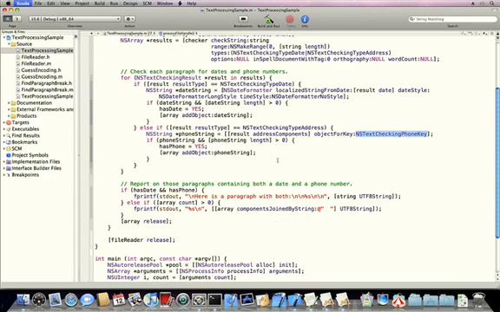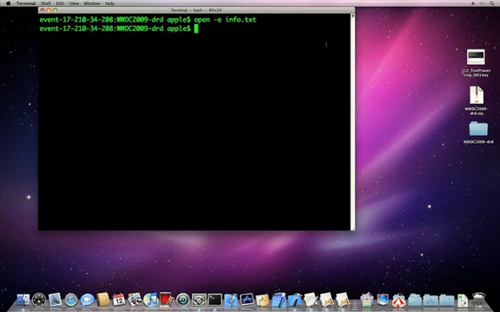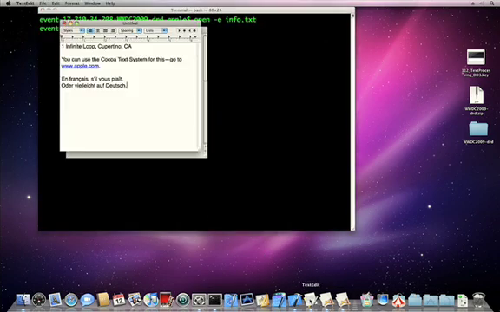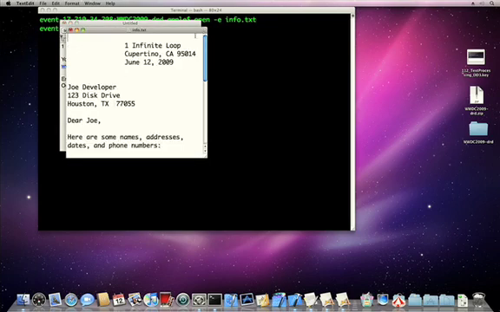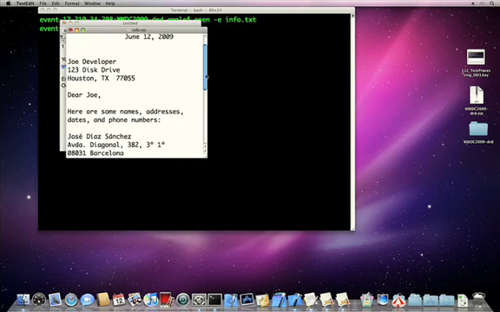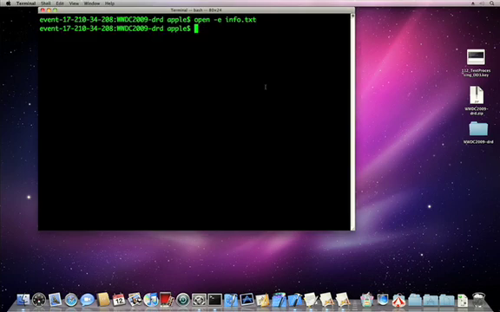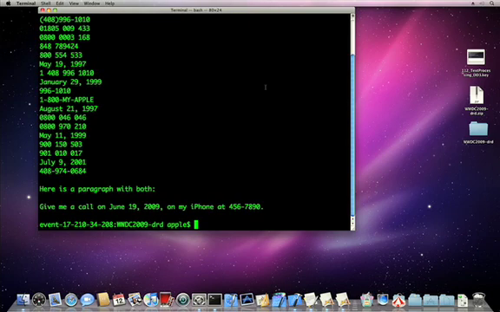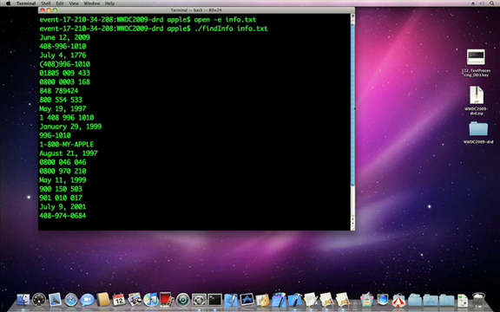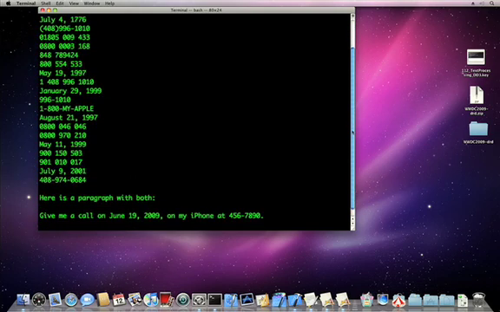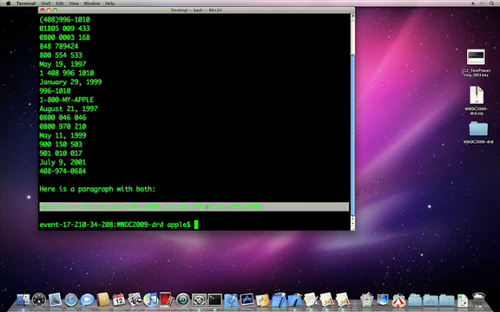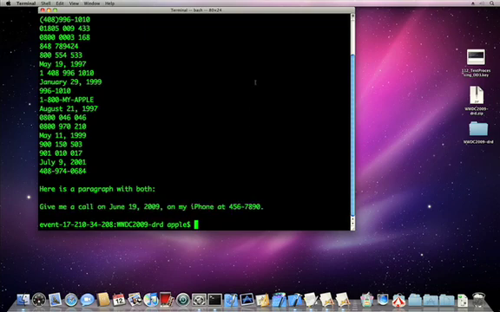So let's see this in action. And what I've done is I have a file here that has all sorts of dates, addresses, phone numbers, et cetera, in many different languages. And I'm going to apply this to that file, and we'll see what kind of output we get. Boom. It has detected all the different things that look like phone numbers or dates in that file, printed them out, and finally, here's a single paragraph that contains both of them. Give me a call at this date at the phone number. So that is text checking in action.